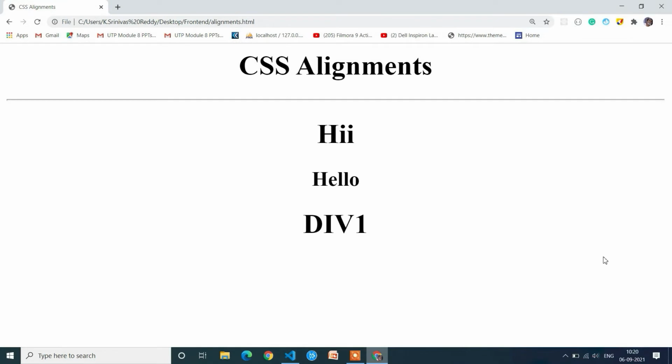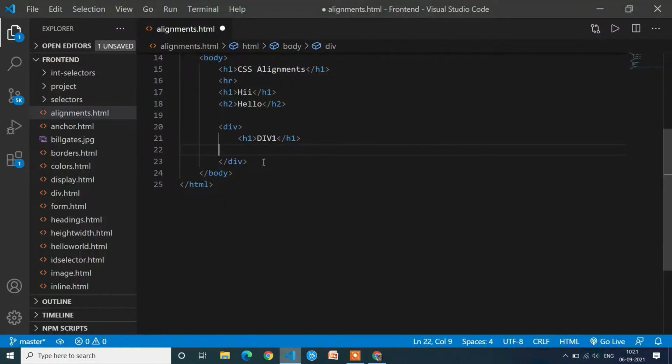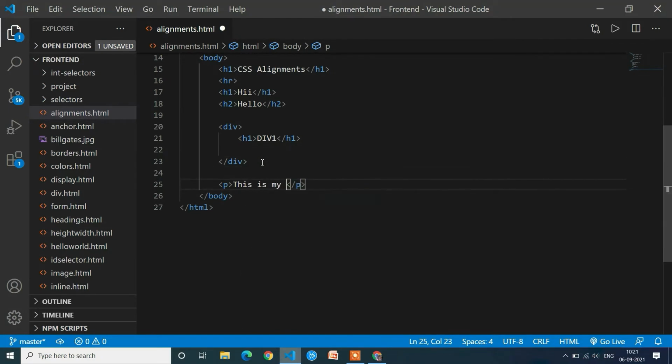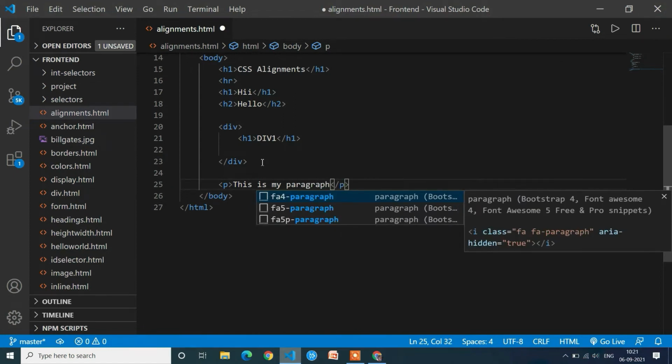So we have completed the checking of these text align properties for the h1 text, div element and h2 element. Now we will check this text align property for the paragraph. Paragraph is also related to the text tags. So after the div, I will create one paragraph. This is my paragraph. Control S.